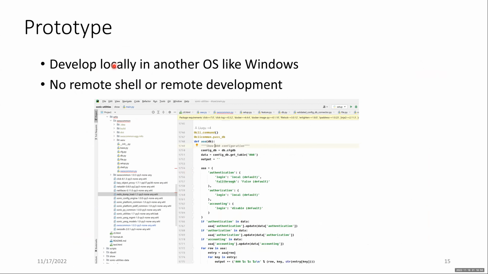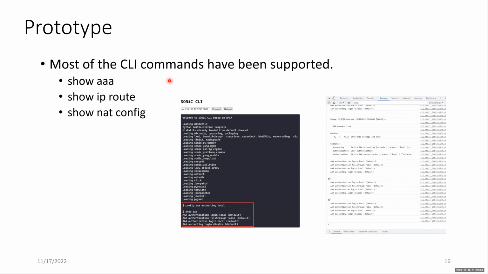Okay, so finally we have built a prototype, and it's developed locally in another OS like Windows. It's not a remote shell or remote development. And most of the CLI commands have been supported. So here I will show a live demo.